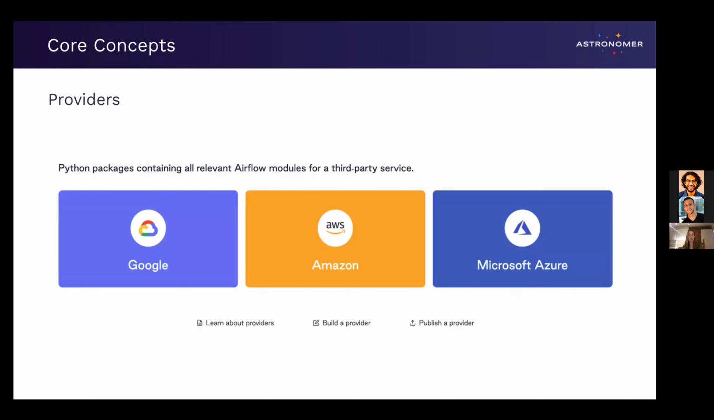The next core concept, building on that and pulling in the things I've talked about before, is the Airflow ecosystem and how the community is really vibrant. Something that has resulted in is what we call Airflow providers. These are Python packages that contain all of the relevant Airflow modules for interacting with some external service.